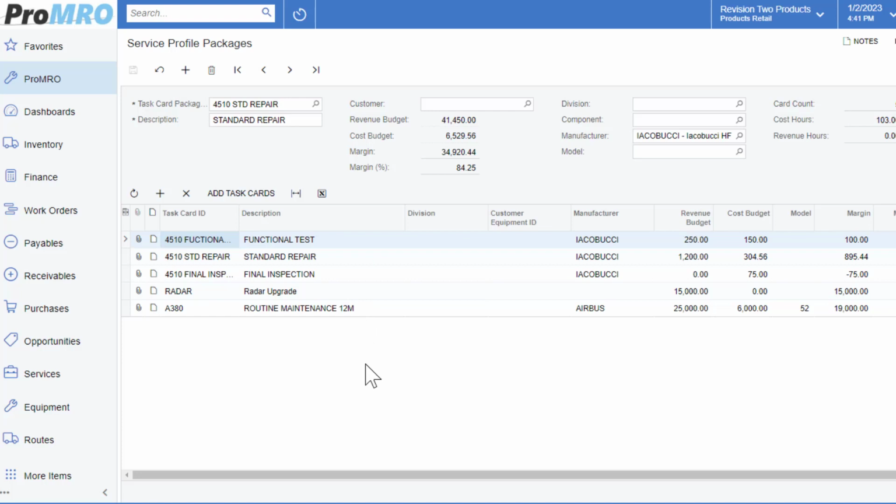So within this package, you can see that I have 5 service profiles. And these profiles or task IDs do transfer to your work order as operational steps for your shop floor to begin work. This will conclude our demonstration on service profiles and service profile packages or task cards.